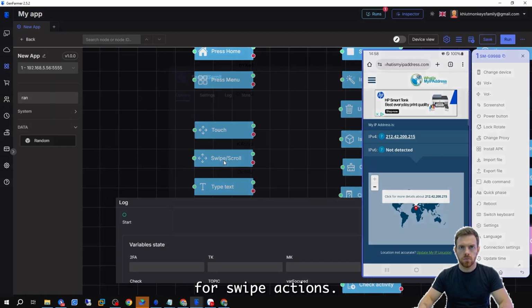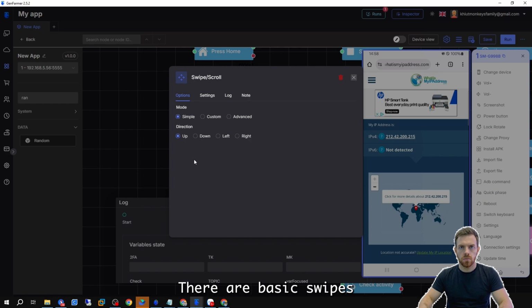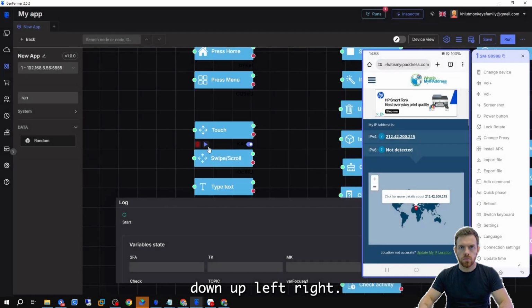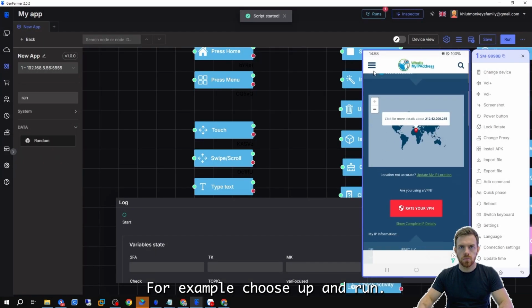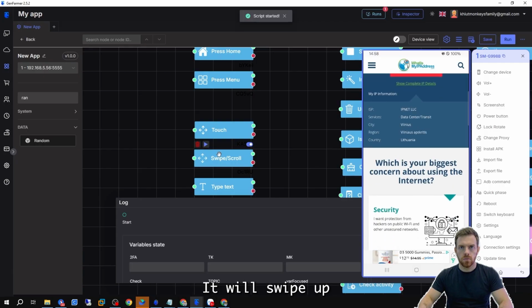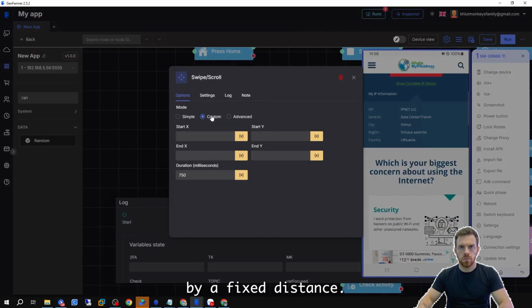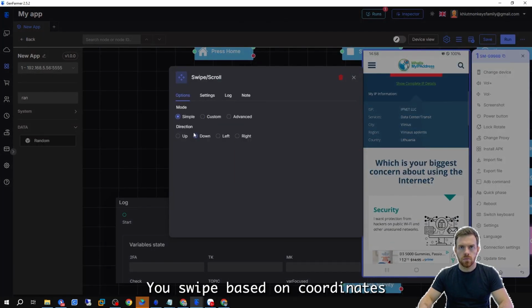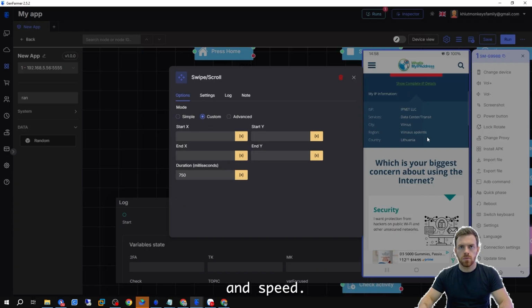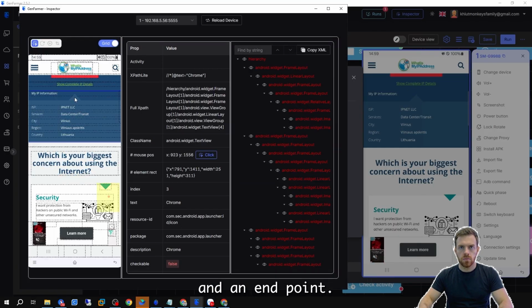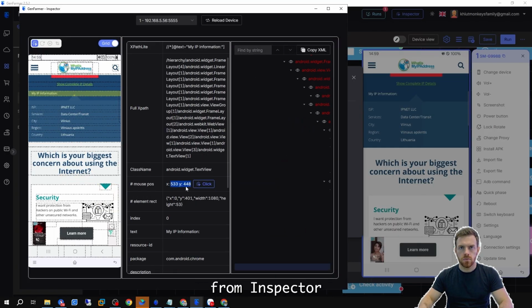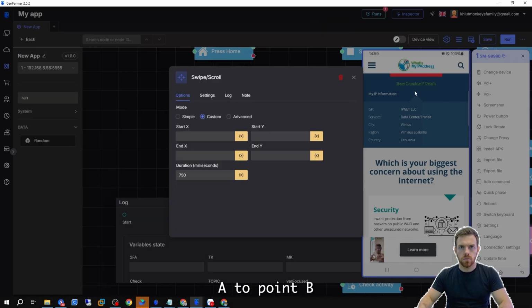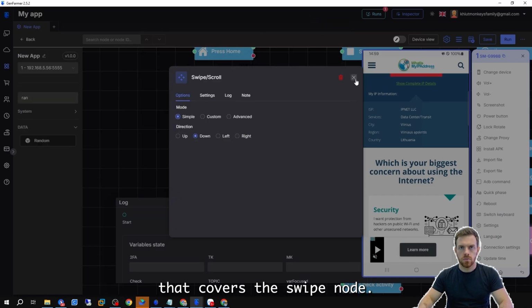Next is the node for swipe actions. There are basic swipes, down, up, left, right. For example, choose up and run. It will swipe up by a fixed distance. Then there's custom. You swipe based on coordinates and speed, set a start point and an end point, get both coordinates from Inspector, and it will swipe from point A to point B. That covers the swipe node.